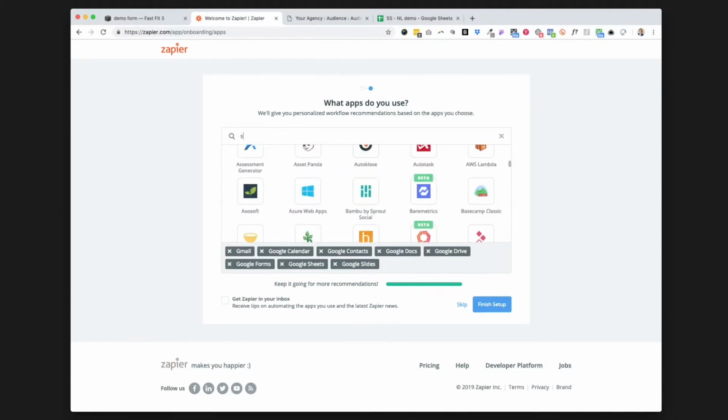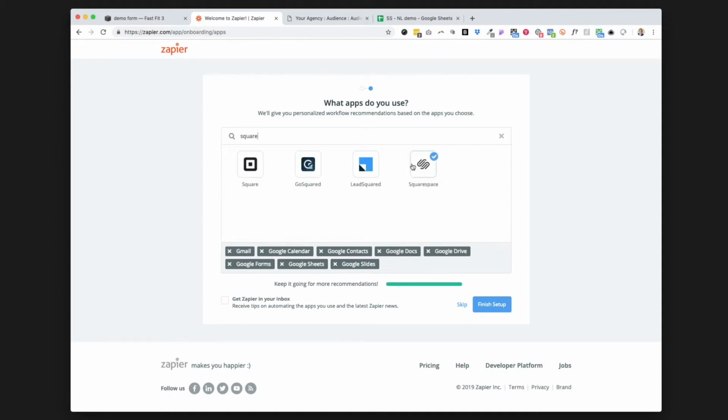And let's just search. That's probably better. Okay, there's Squarespace. So yeah, I use Squarespace. Great. I also use Emma. So NamasteLight is actually built on Emma technology. So you're not going to find NamasteLight in Zapier, but you will find Emma. So search for Emma and click the Emma. And then click Finish Setup.